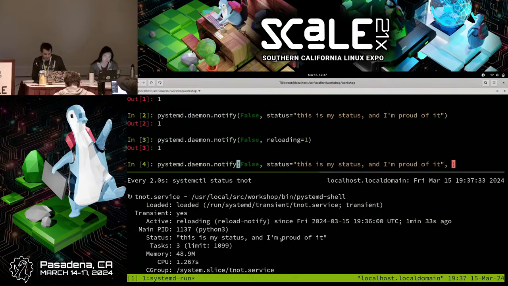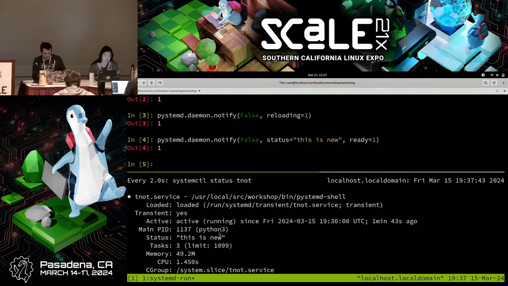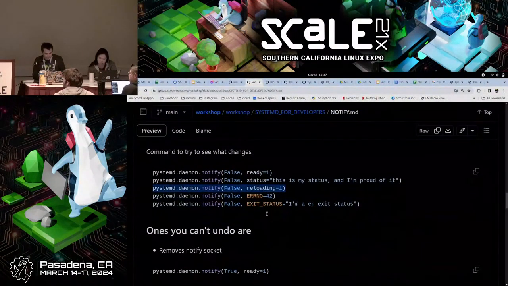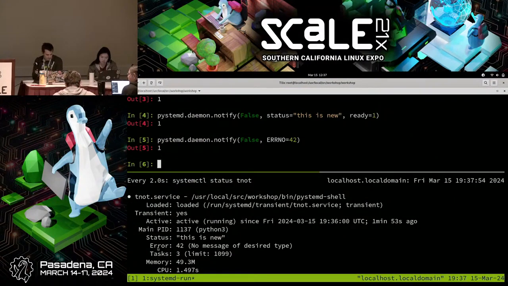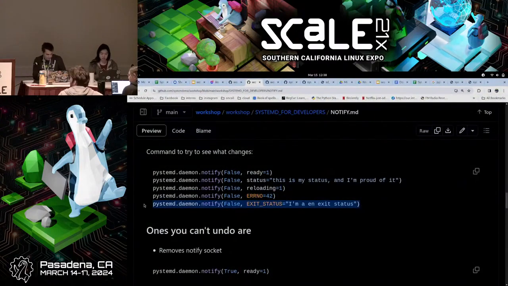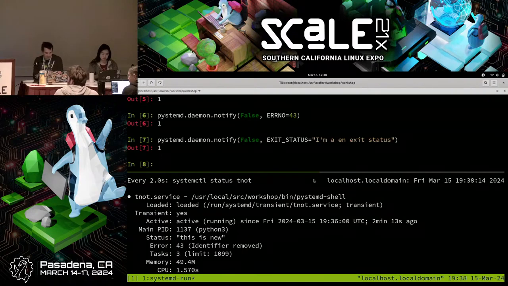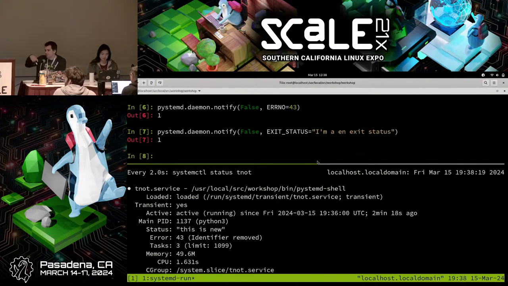Then, for instance, we can do something like STATUS and READY=1, and I'm going to change the status to this is new. And then you set both of them at the same time, and that's just great. Now, there are other things that you can set, like the error number, and you can see that now there is an error message there. That error number can be anything. 42, I think, is the description of that error, no message of desired type, but you can do 43, and then it will show you a different message. And then you can do the exit status, which is just a text that you can consume at the other end, because this is now part of the unit, but systemd does nothing with this information.